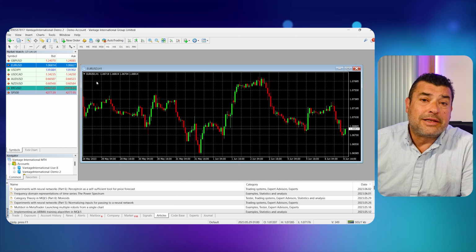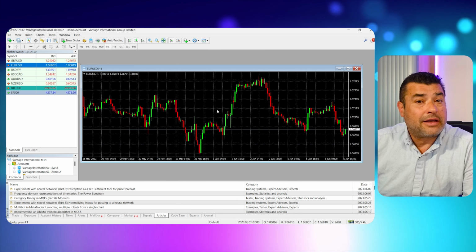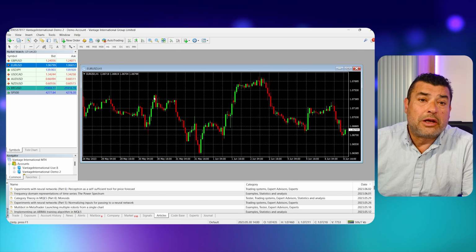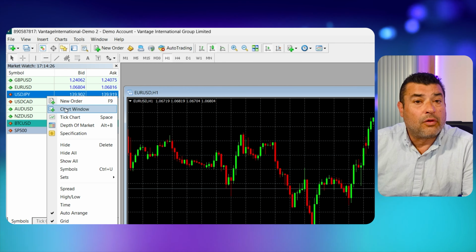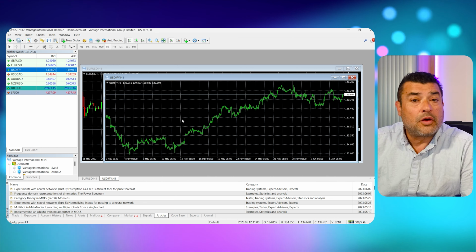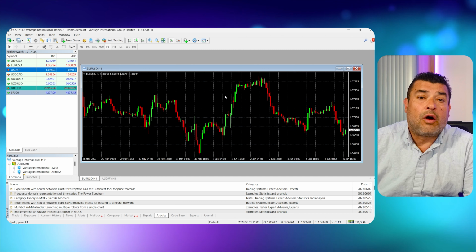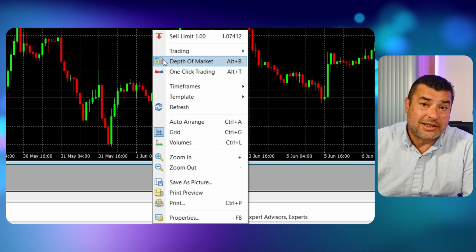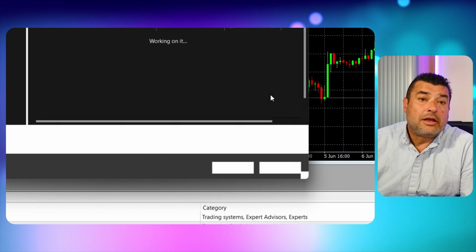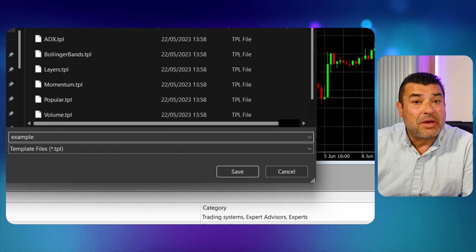Metatrader 4 provides a convenient feature that allows you to create chart templates, effectively preserving your customized chart settings. For instance, as you will notice, opening a new chart defaults to the settings of the original state. To circumvent this, you can save your personalized settings by creating a template. Click on the chart where you have made adjustments, right-click, select template, and then save template. You can assign any name to this template. For this example, we will name it example.